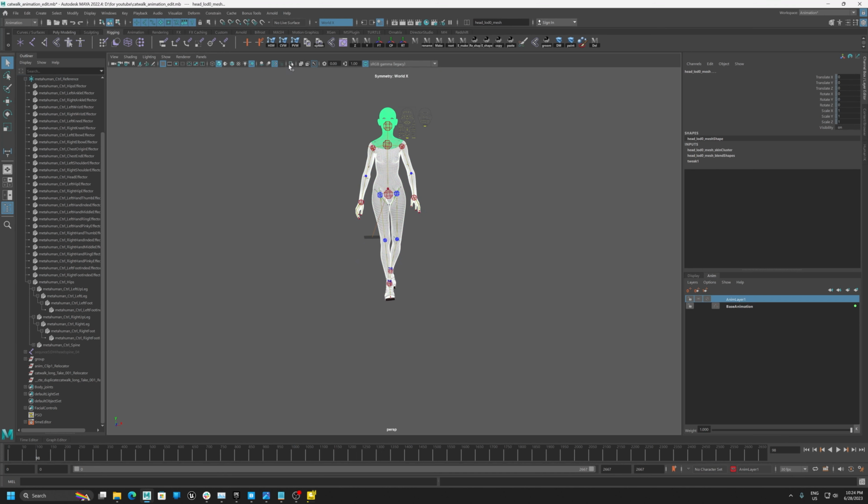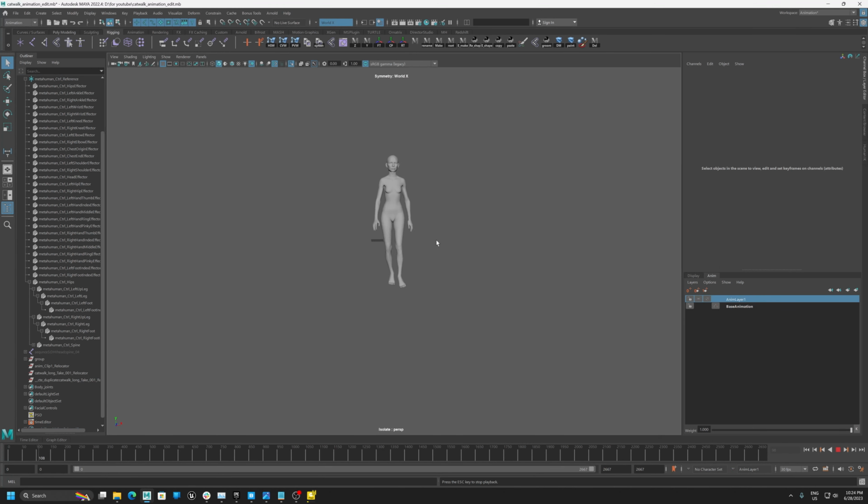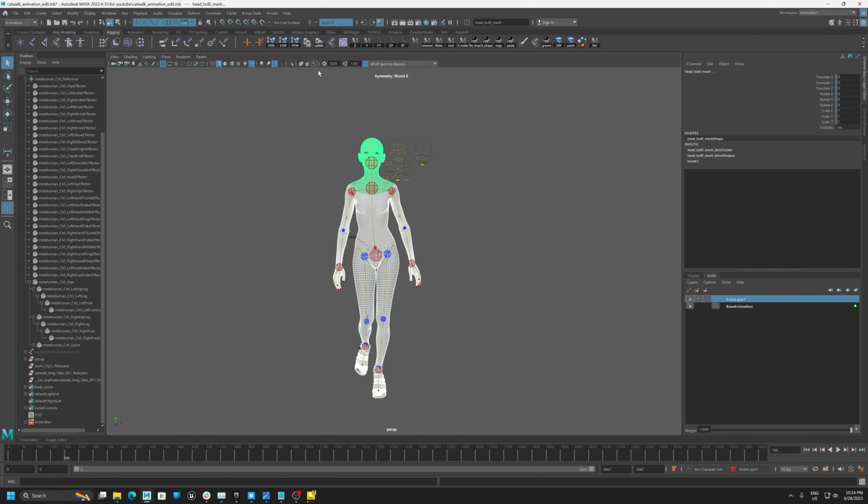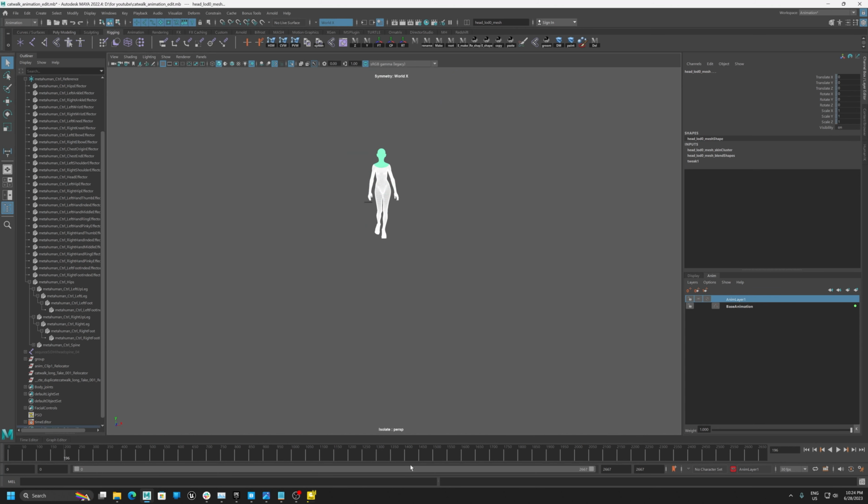Let's take a look at the character and see if everything's working the way we want it. Actually, let's have the shoes too. This is a long animation, so this is just looping, and here's the transition. I just want to show you the transition, that it goes smoothly.